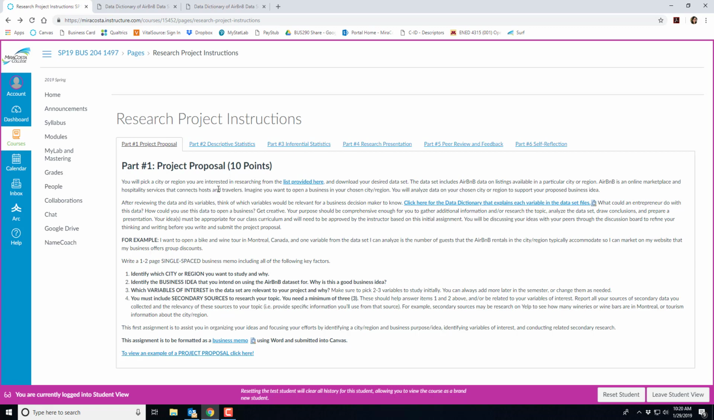So after each discussion board, you'll just take the feedback that you got from your peers, and then you can copy paste what you posted and edit it to be professional, to include the ideas and feedback from your peers, and then submit it as a business memo. So for your first part of the project, this is actually your proposal.